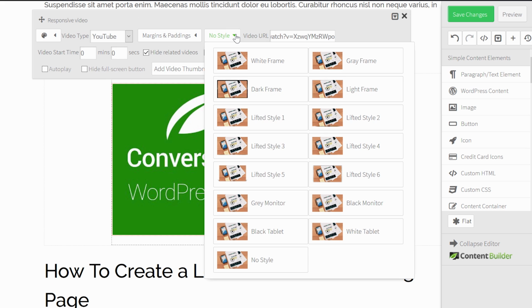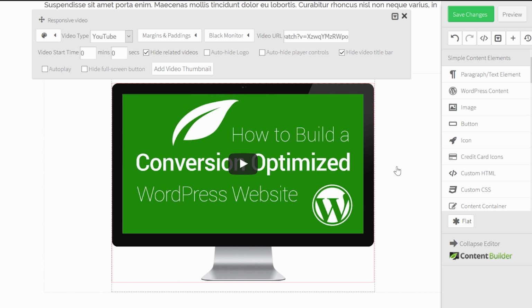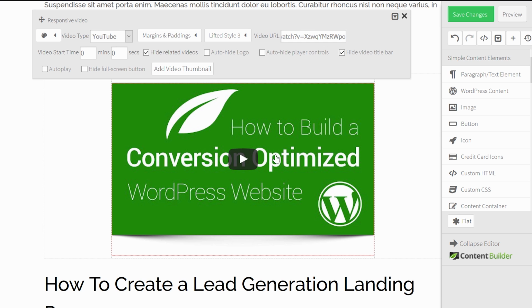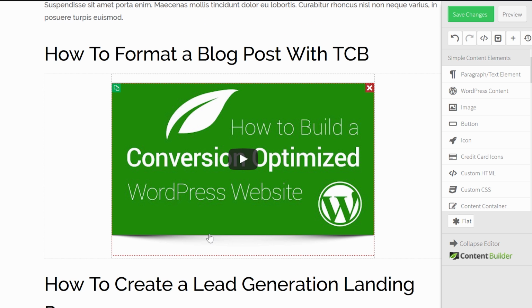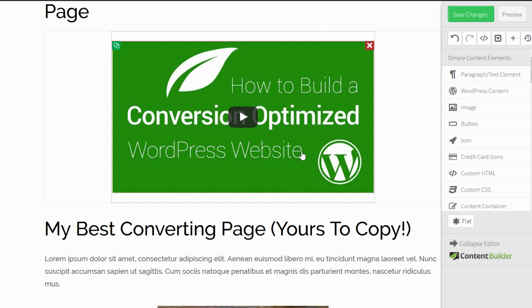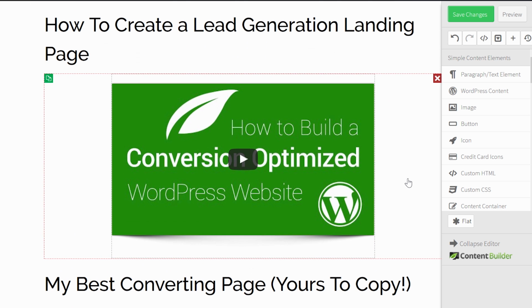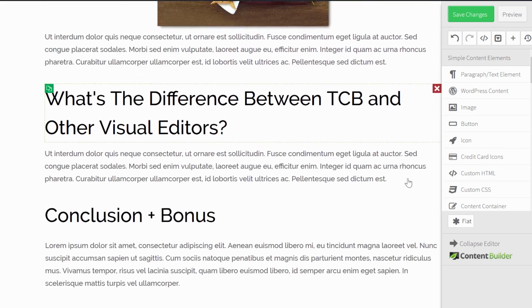For this we can choose a style, and there are some very cool styles here. The one I used was the lifted 3 style, but for example you could put this in a monitor, so that looks pretty cool. It's maybe a bit overkill for this review style, but it's a nice thing to know that is very easy to add. So here is the lifted style. This just adds a little shadow underneath it, and that looks pretty cool. So let's do the same here. Lifted style 3, okay. And then we have our image.